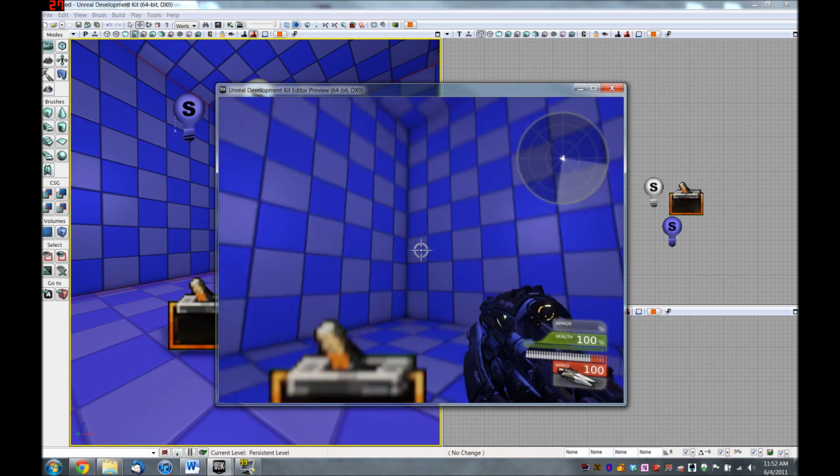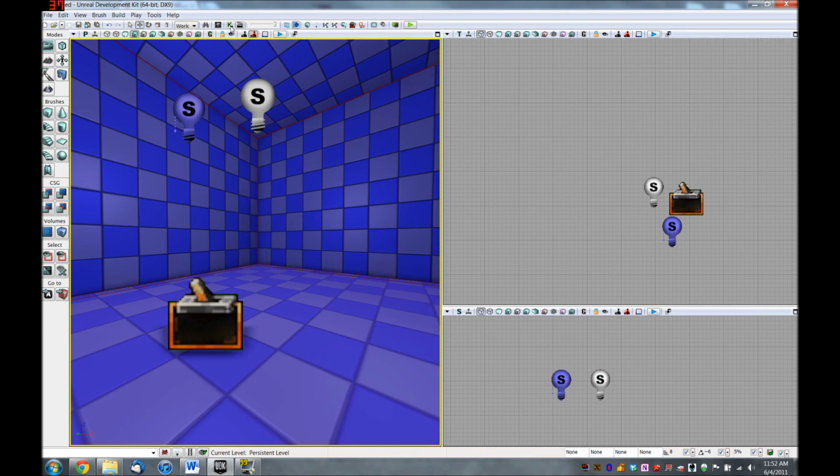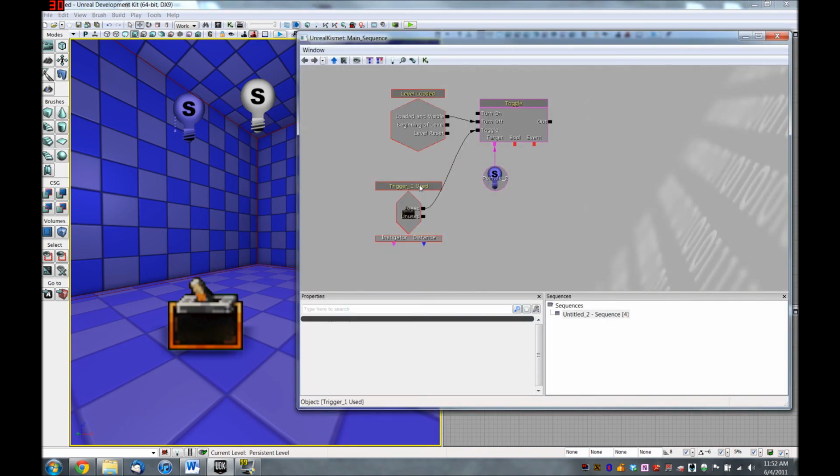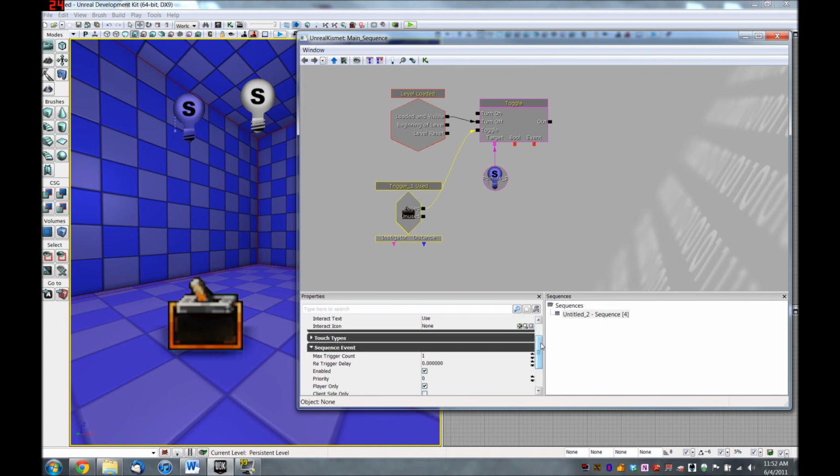Now if I hit E again, it doesn't turn off. And here's the reason why. We need to hop back into Kismet and look at the properties for our trigger down here. You can see a Max Trigger Count is set to 1, which means this trigger can only be used once, and then it's disabled. So what we want to do is change this from 1 to 0.